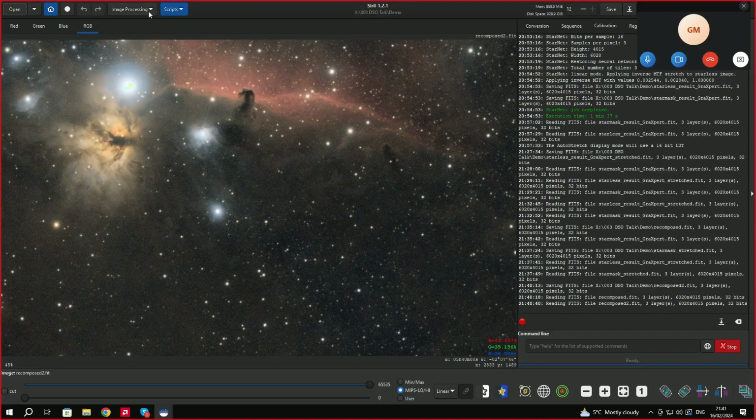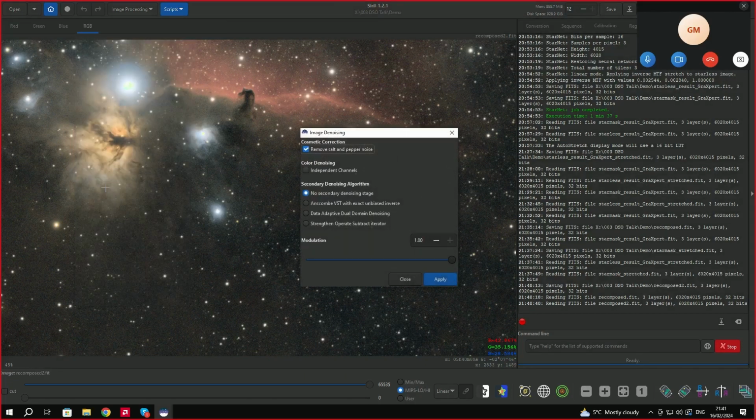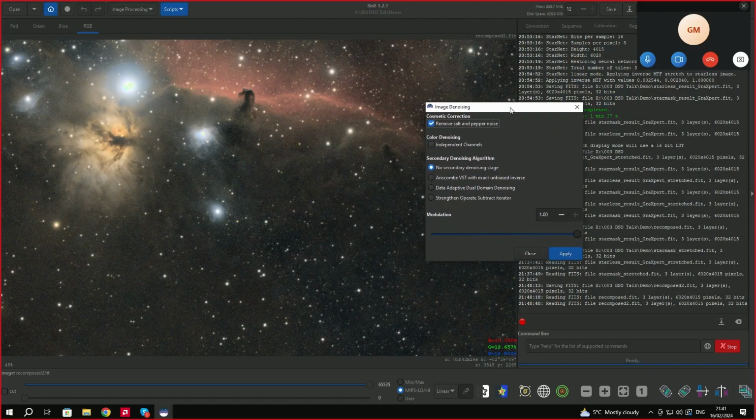So we will go to image processing, and then we will go to noise reduction. And then you've got some options here. This will remove your hot pixels and stuff like that, salt and pepper noise, what it is called. So you could keep this checked, and then it will apply just some basic denoise, which is not very effective, I can tell you.